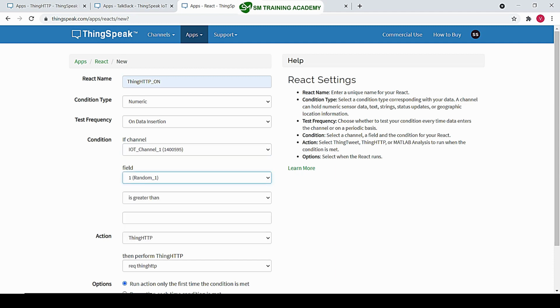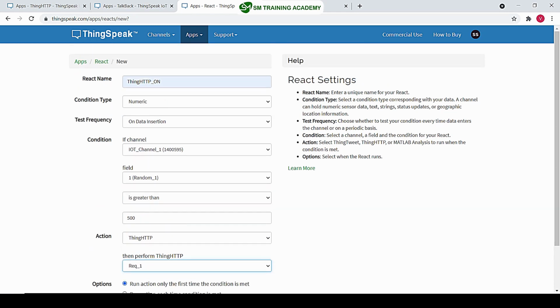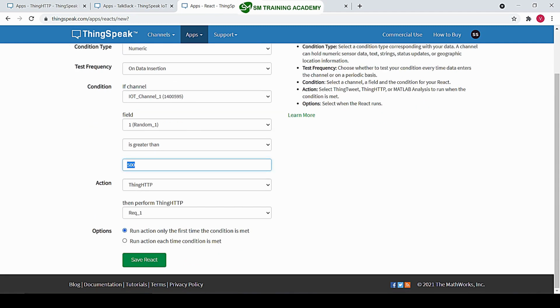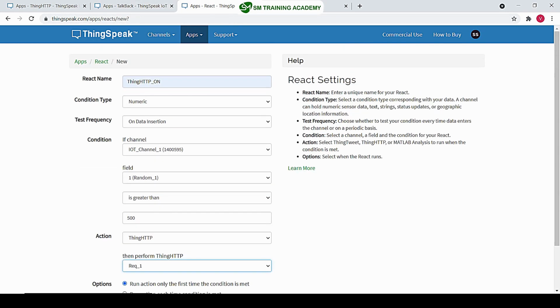Field 1 is as usual. I am not going to change the field also. If the value is greater than 500, I will be triggering a ThingHTTP which is nothing but request 1. So if the value is greater than 500 in this React, it will be triggering the ThingHTTP request 1. That means a PUT request will be sent from the ThingHTTP to this talkback available over here for updating the data L1 using this React.